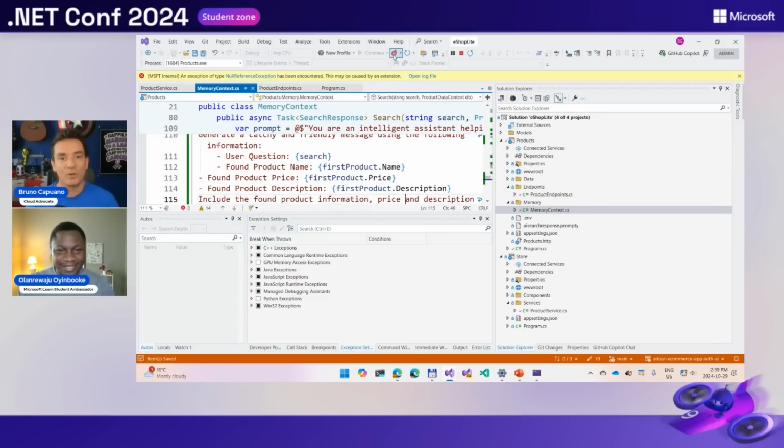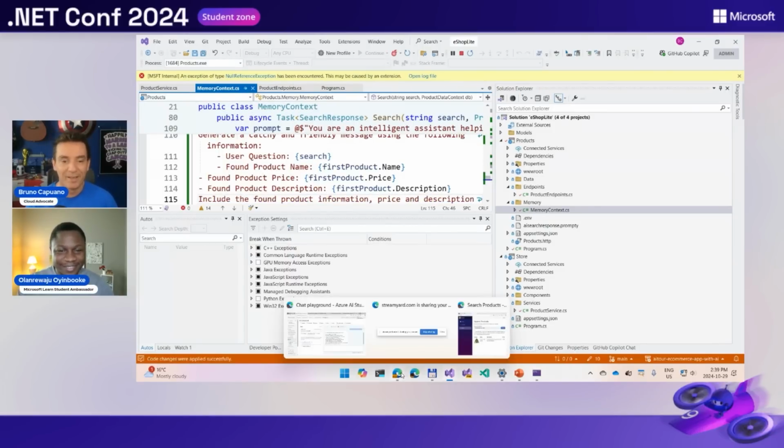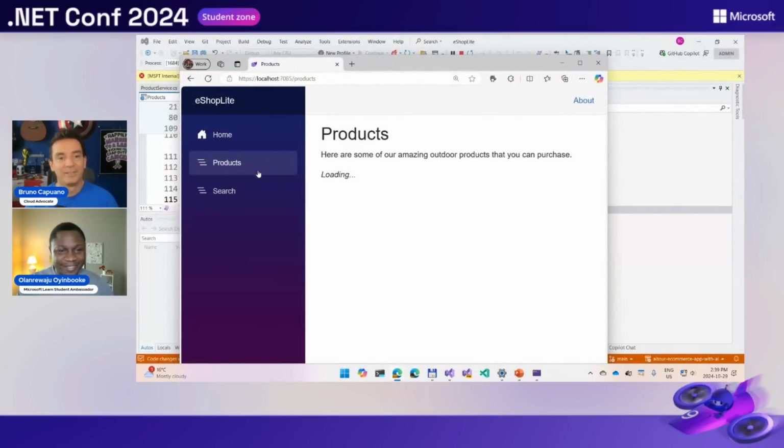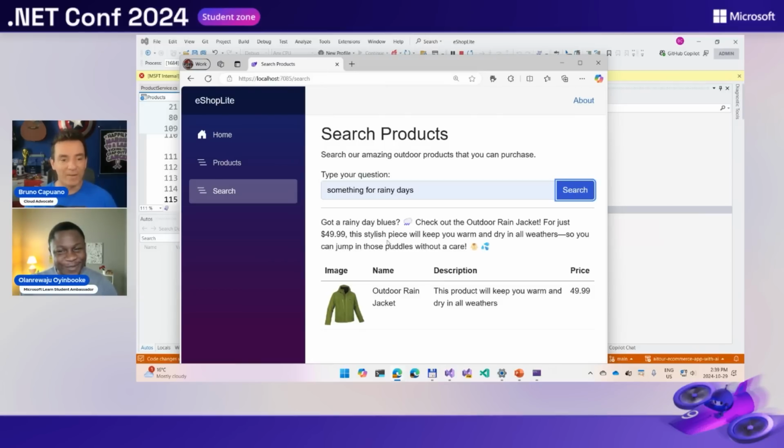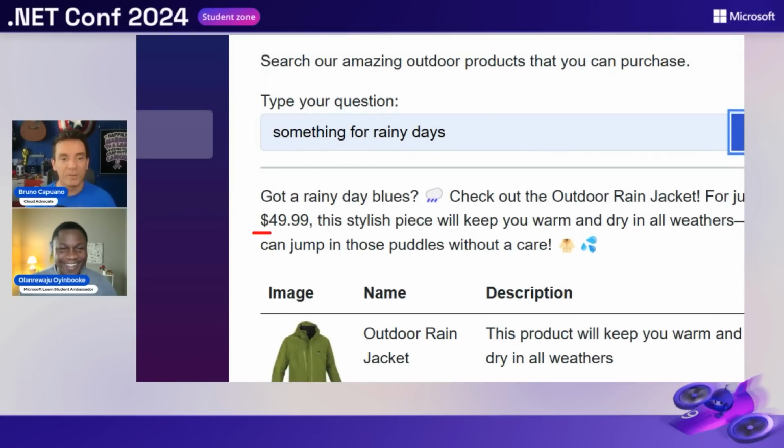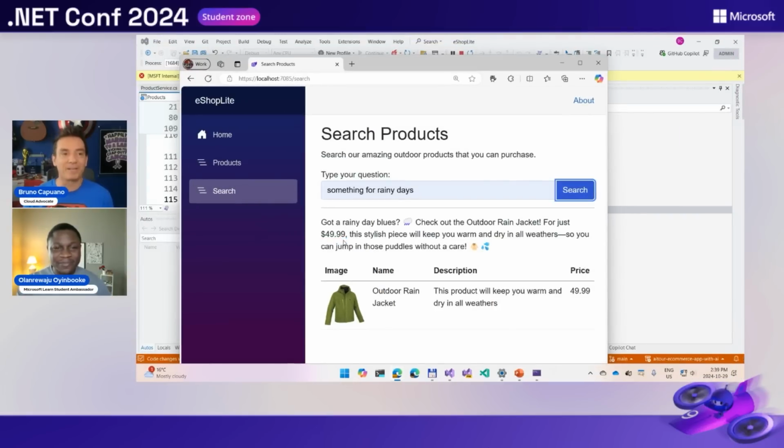Price and description. Let's hot reload this one again. Get back here. Refresh the search and search something for rainy days. Now we are going to have, there it is. We also include the price. Wow. So we are improving our prompt. As you mentioned, this can be a companion. It can really, really help us.